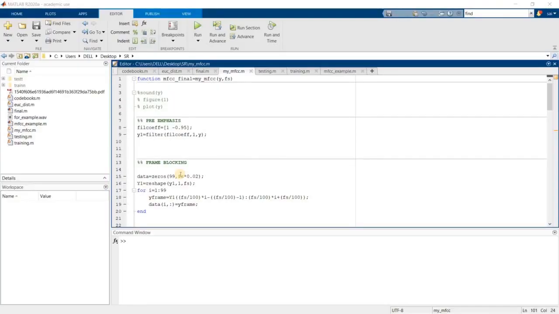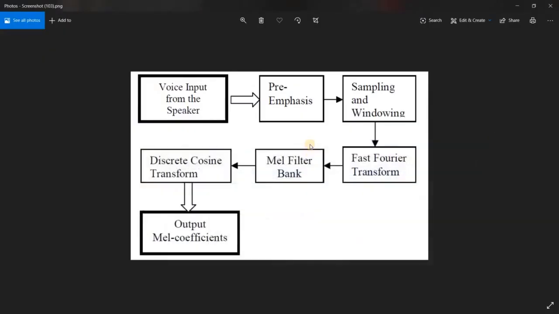Hi, I'm Pranav. The part speaker recognition consists of two modules. One is feature extraction, another one is feature matching. So for feature extraction, we found out the MFCC of the audio files and then used this MFCC for feature matching. So this is the block diagram of the MFCC extraction.